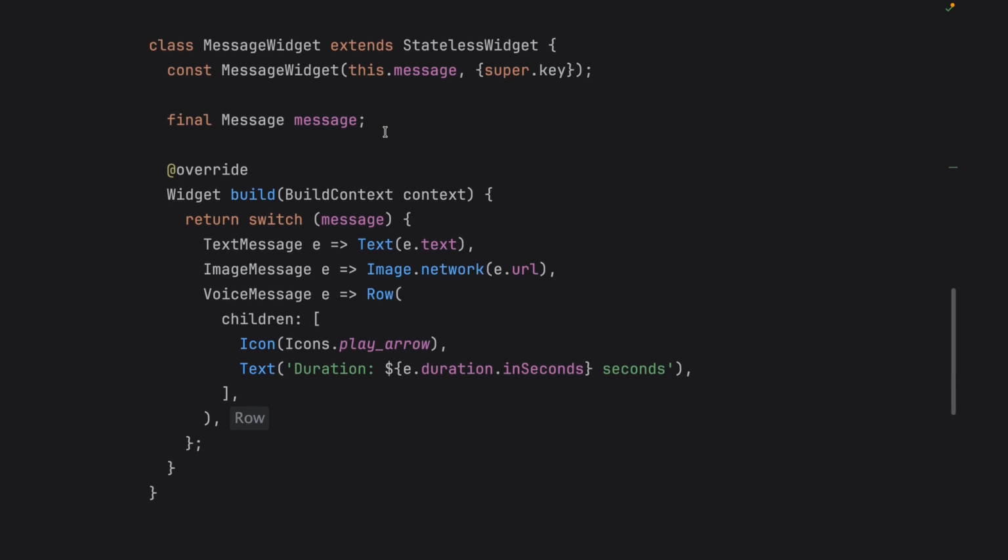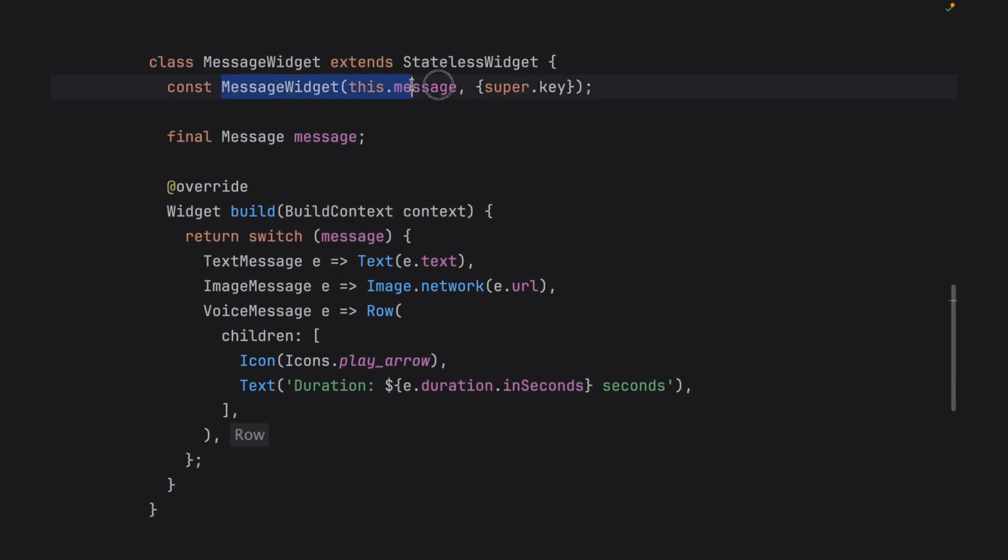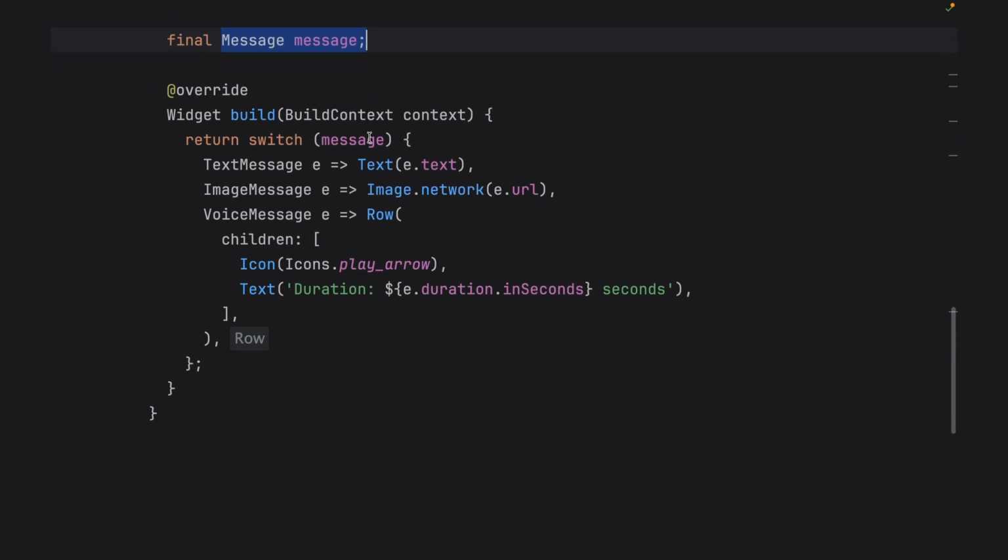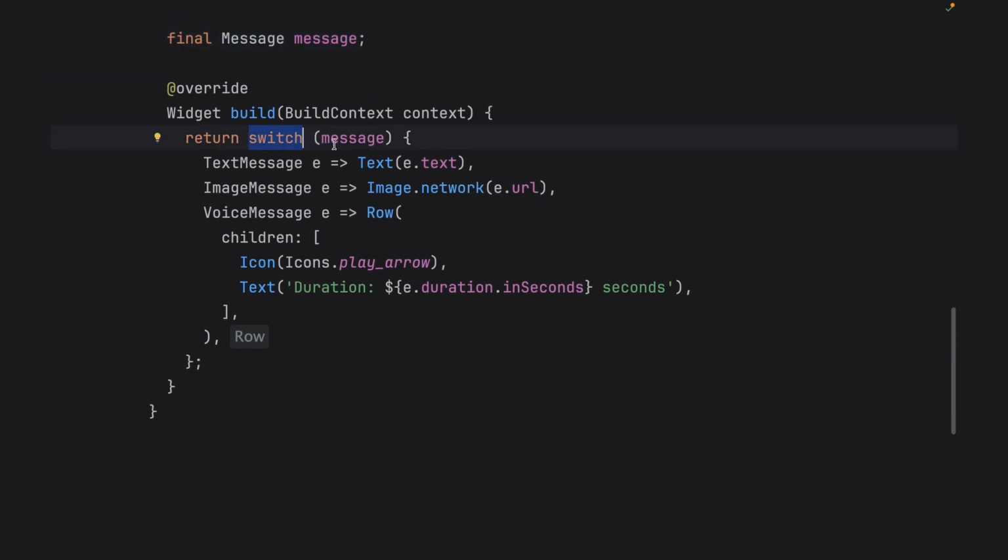And then for the actual widget that would display this, we would obviously supply that message. And again, a simple switch expression. For each of those different types of messages, we can supply the appropriate widget. For a text message, Text. For an image message, we can do an Image.network. And for a voice message, we could simply show a Row in this example with an icon and the text of the duration. Again, no default needed. And if we ever added an additional type of message, maybe a sticker or something like that, again, the compiler would warn us.